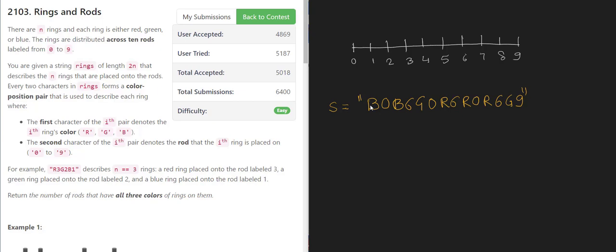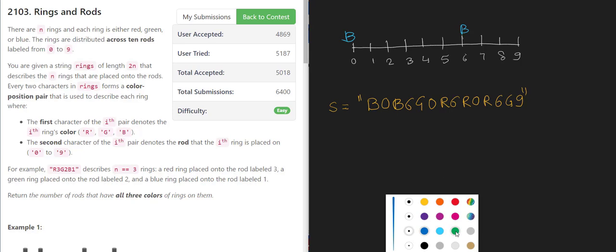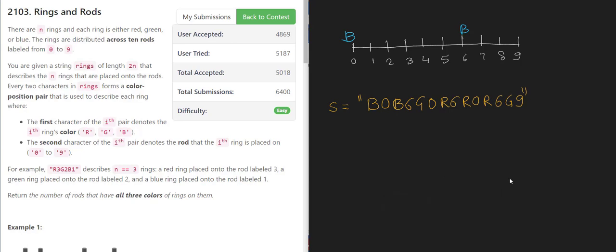For example, here we see blue is on rod number 0, so I can simply go and put blue on rod number 0. Then it says there is a blue on rod number 6, so I go to 6 and put a blue there. Then it says there is a green on rod number 0, so we will go and put a green on rod number 0. So 0 has a green.